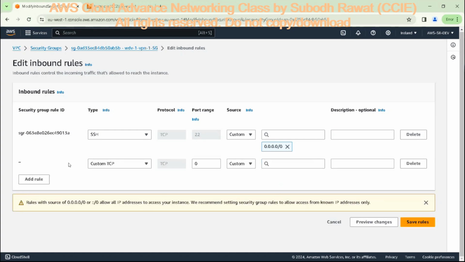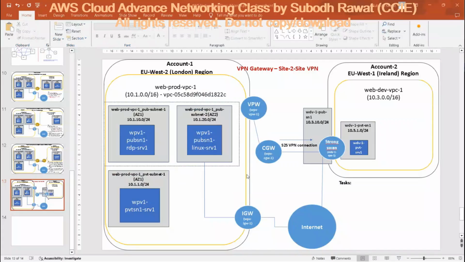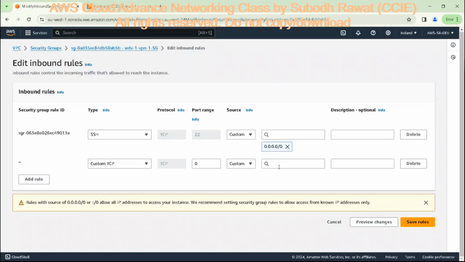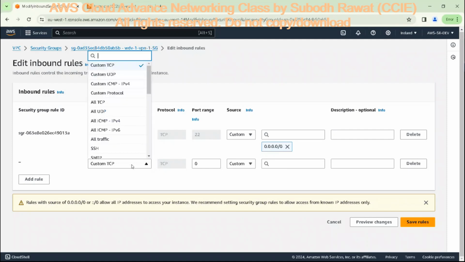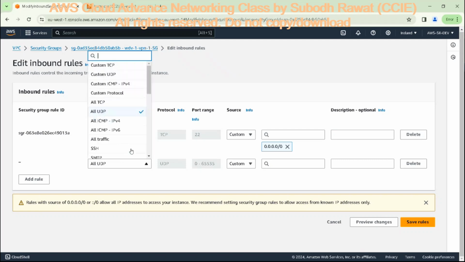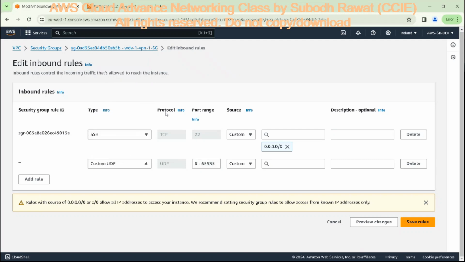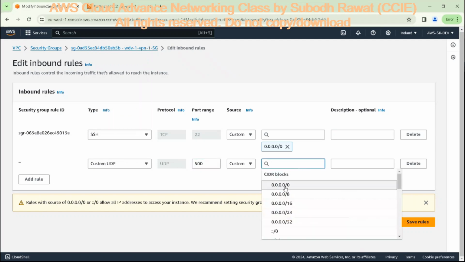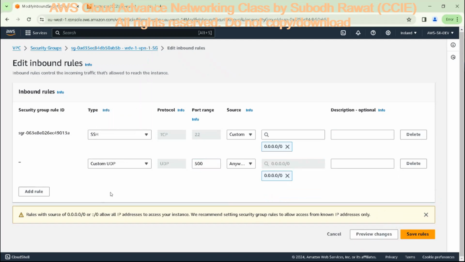So VPN, you know that, right? For site-to-site VPN for these devices, we need to allow certain communication. One is the NAT traversal and one is your ESP traffic. So we'll allow those. They work on UDP port 500 and UDP port 4500. So we'll allow UDP. Actually, not all UDP, we'll say custom UDP from, let's say, anywhere.